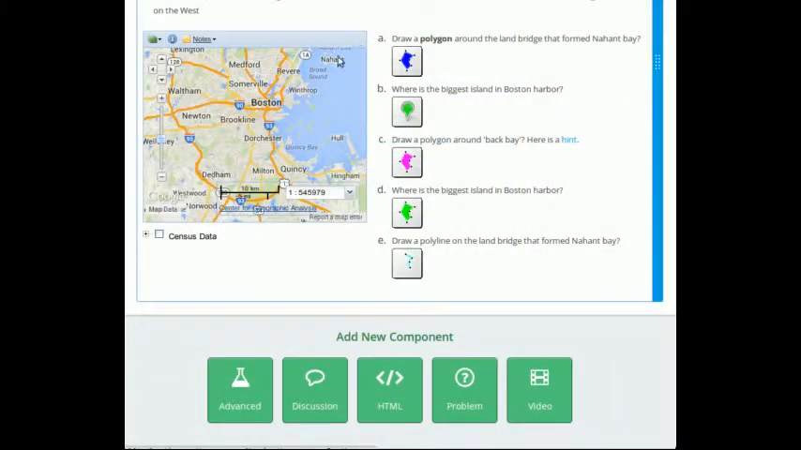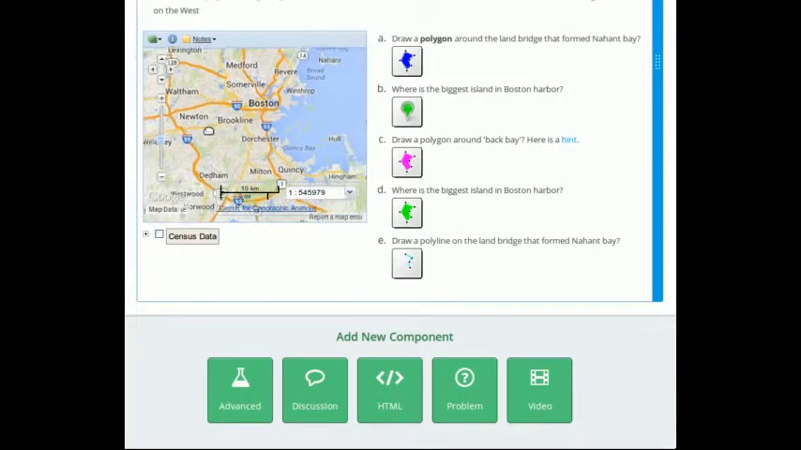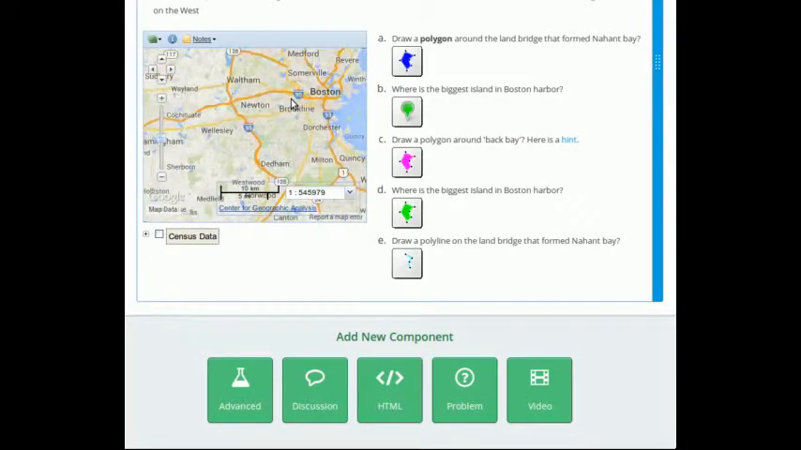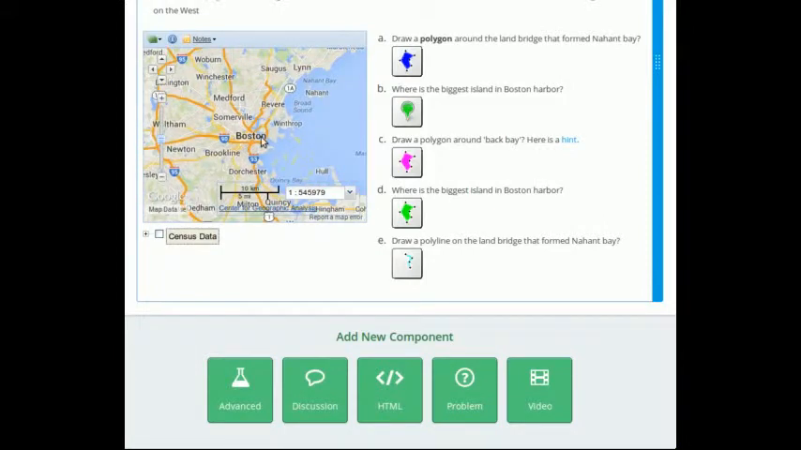The questions can be free-form. They're basically HTML text. They can include links to the map, as you can see on the 3rd question down the list there.